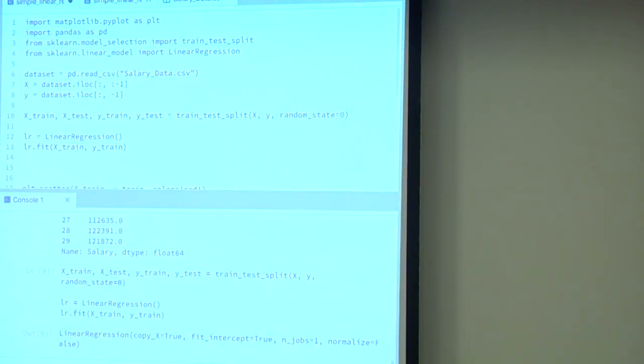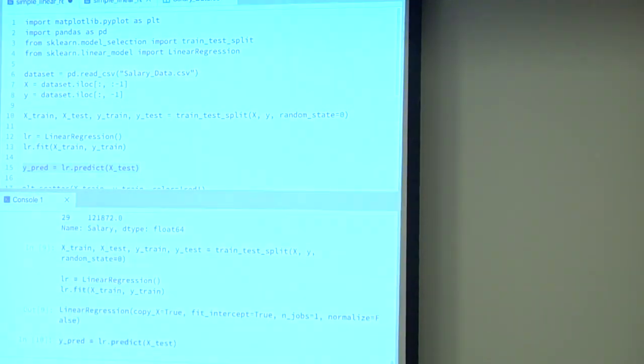Now we learned, so we figured out the line. We have to test it and see if it works. The way you do that is with this. And let's test it out.